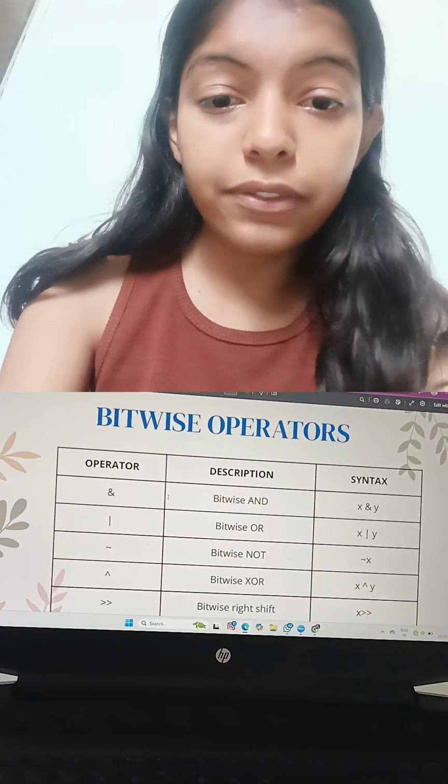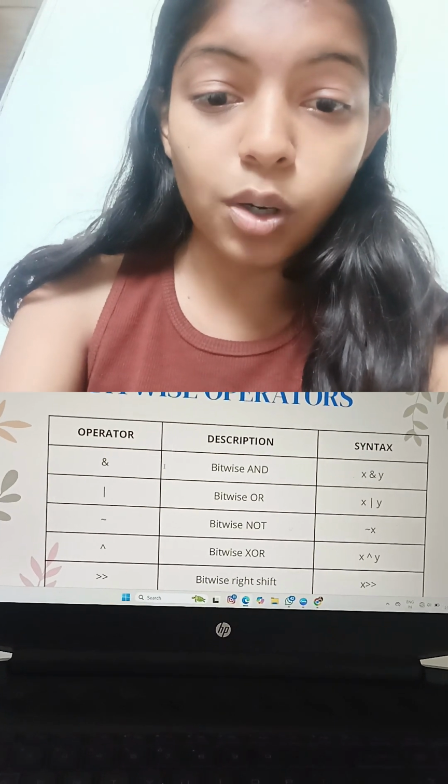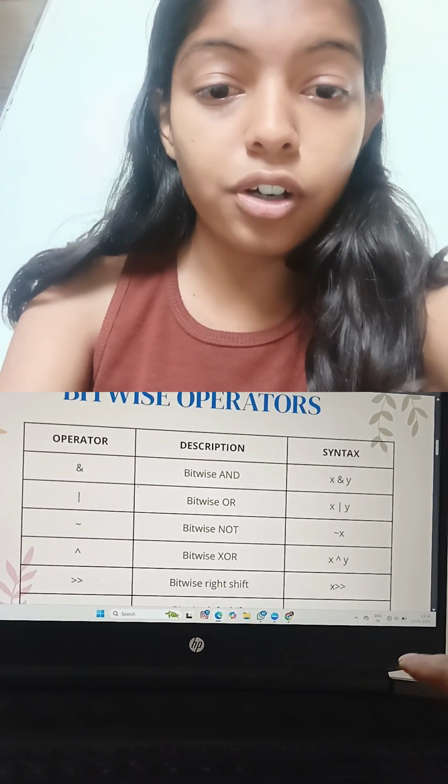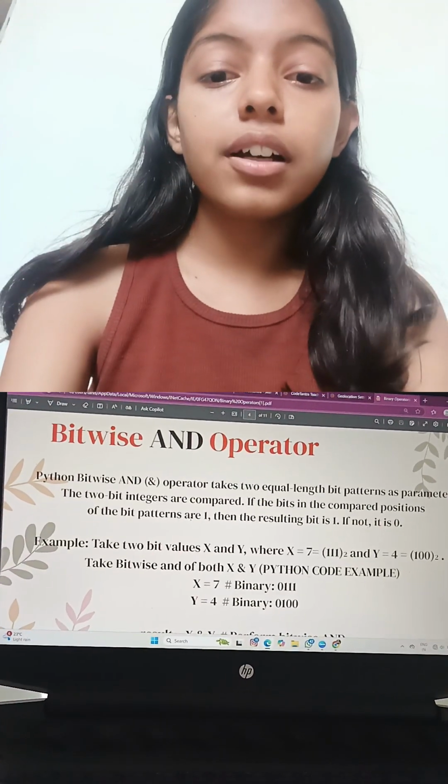Here is the list of the bitwise operators as we have seen: AND, OR, NOT, XOR, right shift and left shift. And here is the syntax for each and every one with respect to X and Y. So first of all, we learn the AND operator.